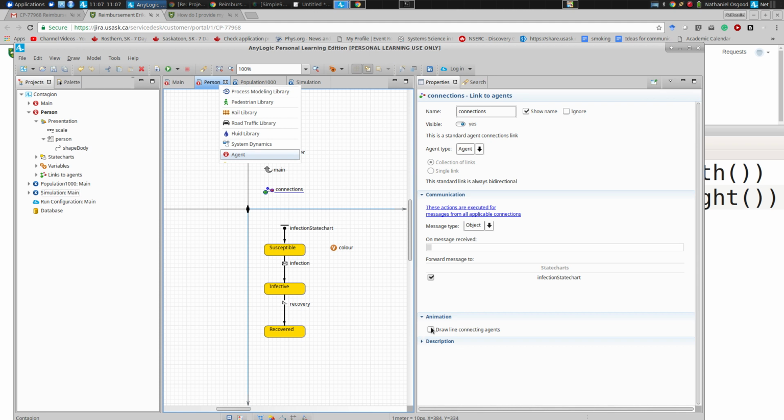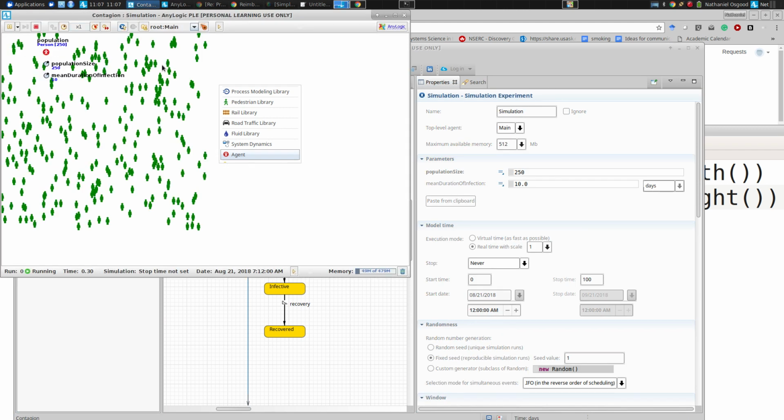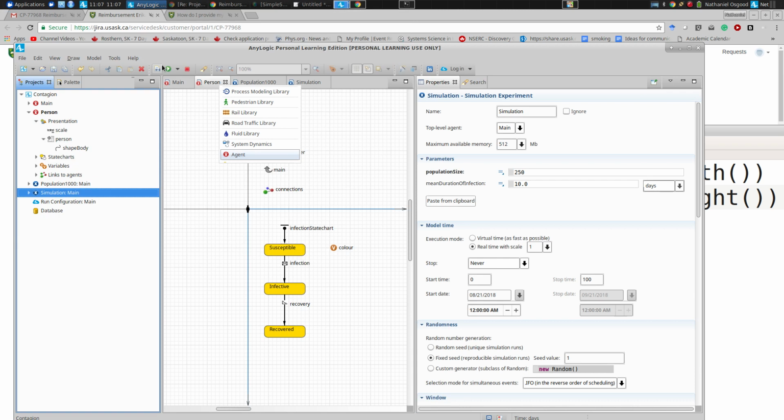And I'm going to say draw line connecting agents. Okay? Now, by itself, this is not going to do anything. This is just going to make any connections that are imposed elsewhere visible. So if we were to run this, we'd still see no difference. This is just basically getting it ready to display connections here. If I ran it, I don't see anything different.